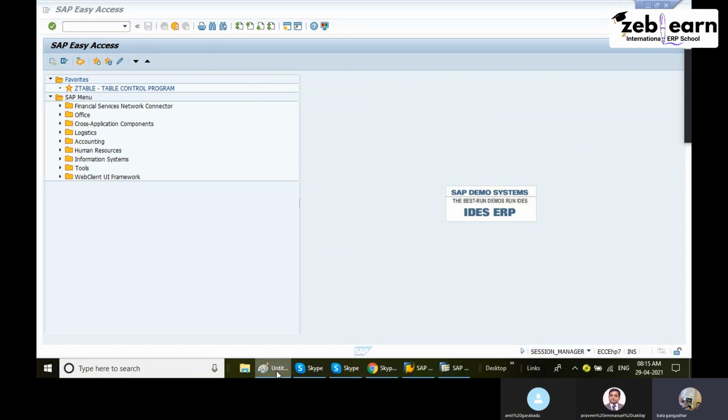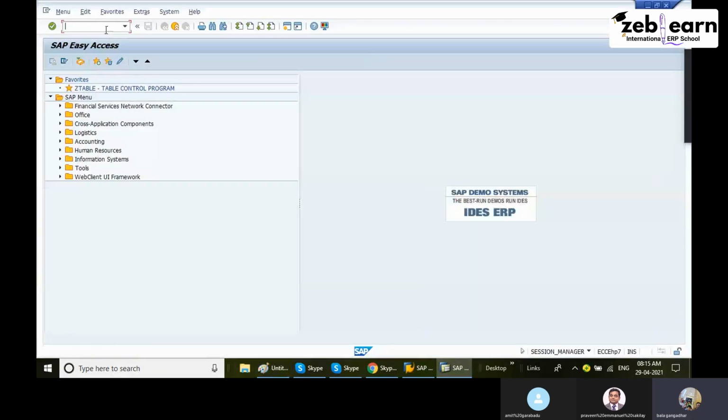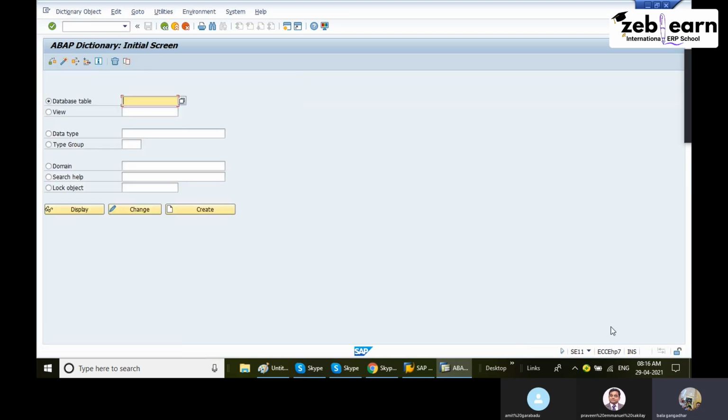Now I am going to create the same steps as yesterday's concept. Primary key table with master data. You knew how to create this with the data element. I will use a standard table; customized data elements are possible, but it is better to use a standard table, it is easy for you also. Otherwise, I can show a customer. Let me check one by one.